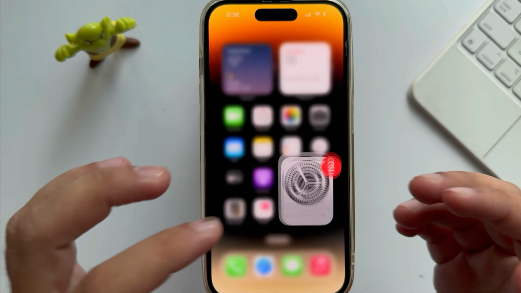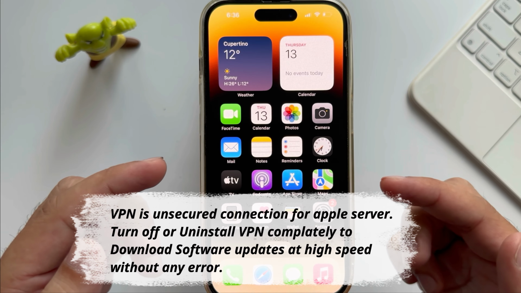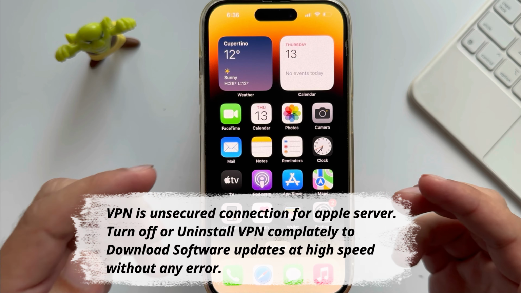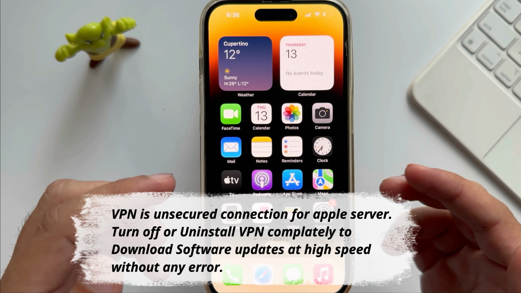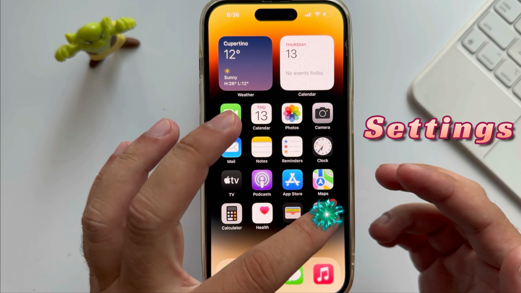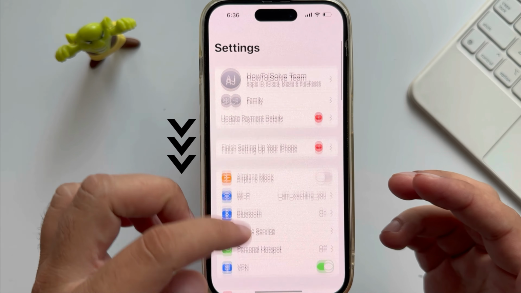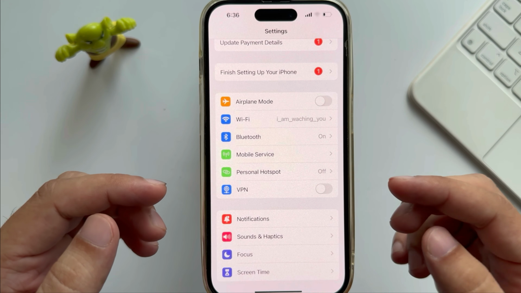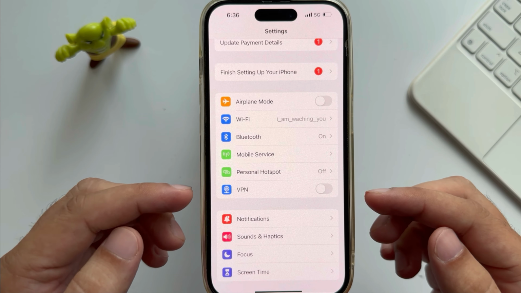VPN is an unsecured connection for the Apple server. Turn off or uninstall the VPN completely to download software updates at high speed without any error. Go to the Settings app, scroll to the VPN option and turn off the toggle by tapping on it. Disable the toggle and that's it.